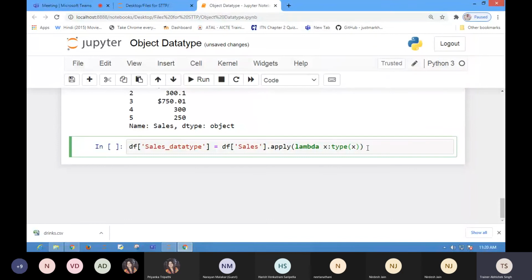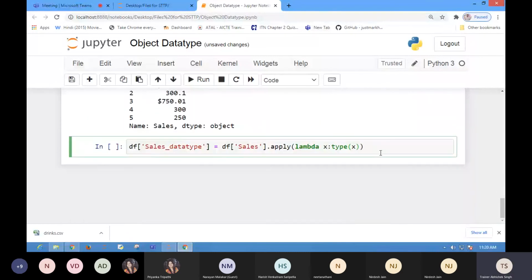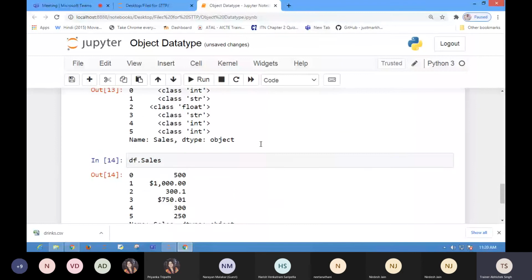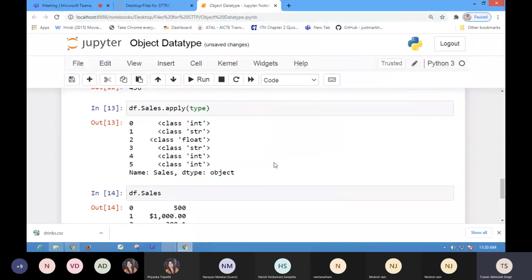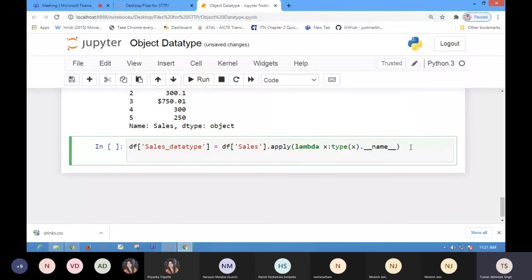I am applying type of x, and what are the types of x here? You see the types are integer, string, float, string, integer. So I need to write these names: integer, string, float. So what I'll do, I'll write the name. You have to use double underscore name, double underscore, type of x, name of the type of x, apply it to x, and apply this function to the sales data type column, add it in the sales data type column, and then print df.